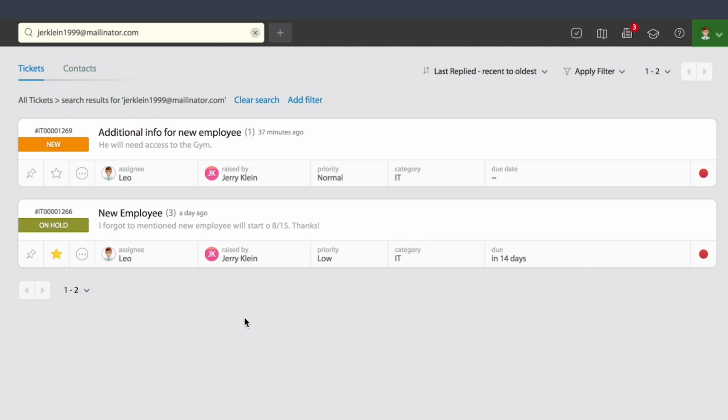Now, regardless of this merging process that you'll see in a moment, it doesn't matter what email thread Jerry replies to, all the messages will always be added into what we'll define as the winning ticket, the one that will remain open. So let's go ahead and do the merging process.